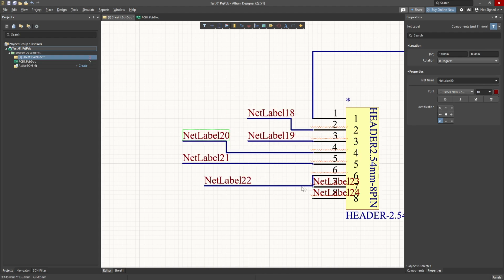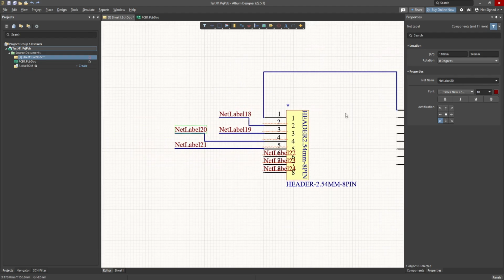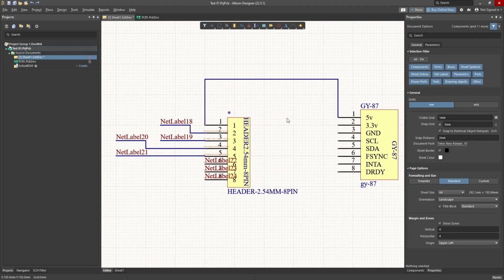So I'm not putting much thought into the organization of these net labels. I'm just doing it in a simple way. Okay, so in this way you can put the labels. Now you need to rename it.